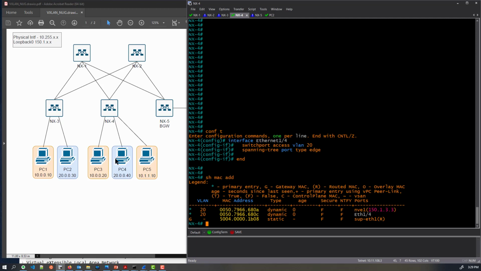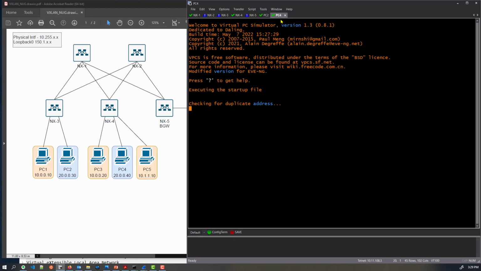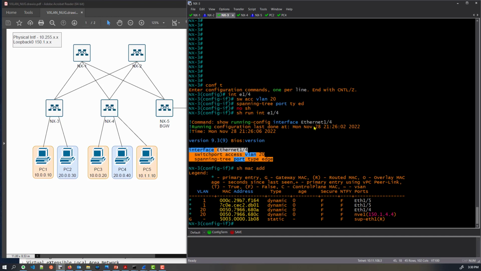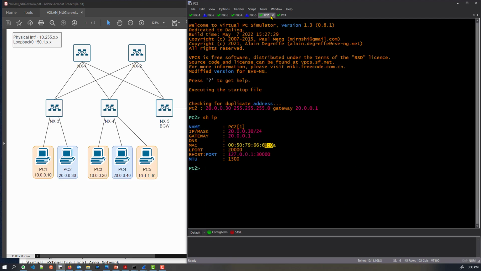Now the same thing should happen in reverse if I turn PC4 on. So let me turn PC4 on right now. Okay, it's doing its ARP. Now let me go to Nexus 3. Let's look at this MAC address, it's 68OC. Show MAC address, and there is 68OC, and it knows where it's at. So any subsequent traffic, if I ping between 2 and 4, it'll be unicast.